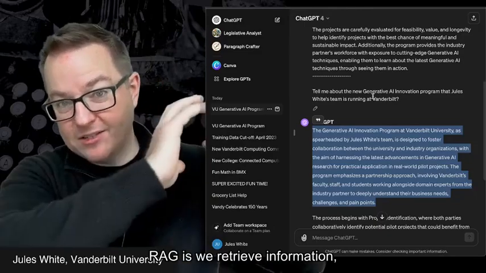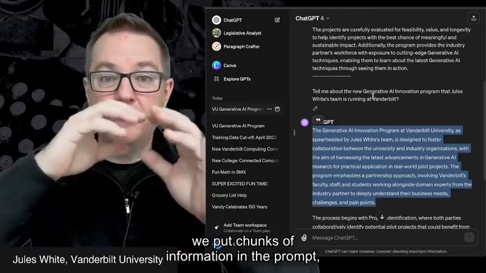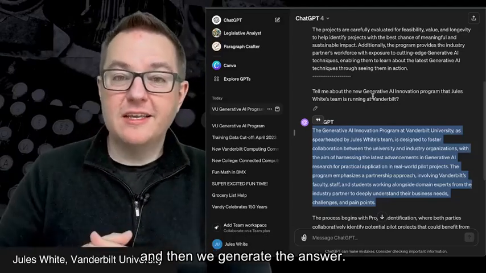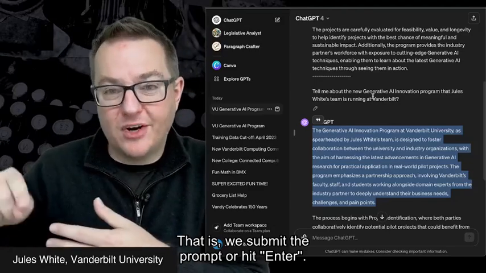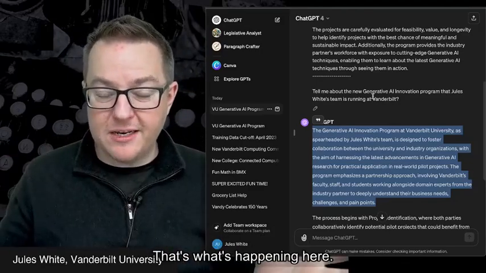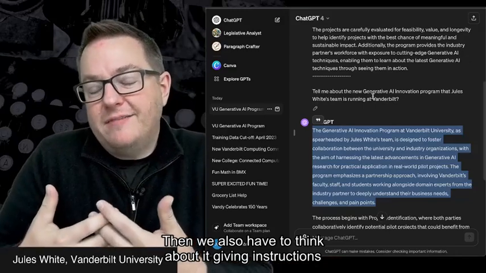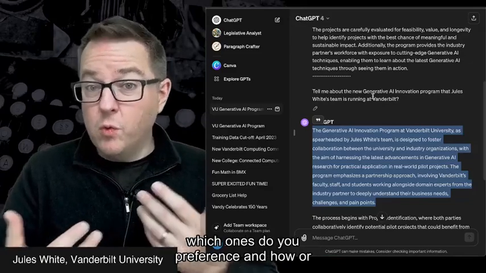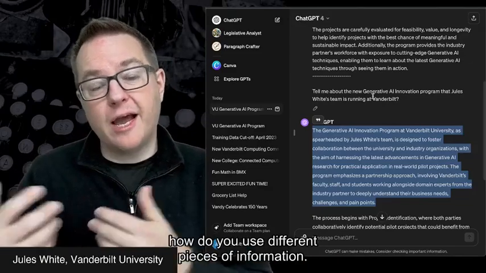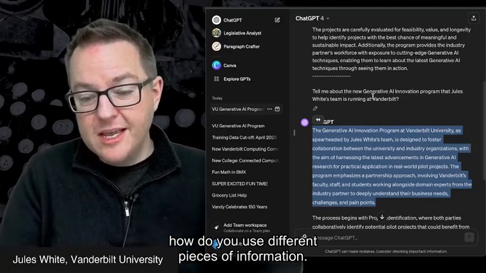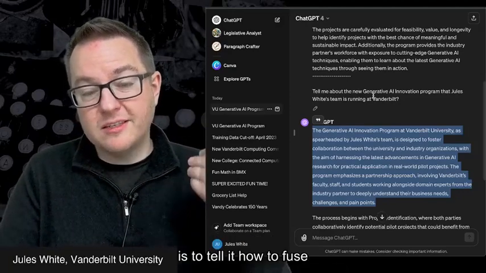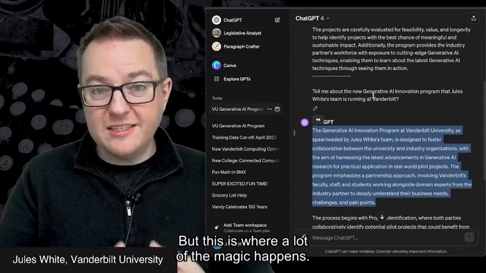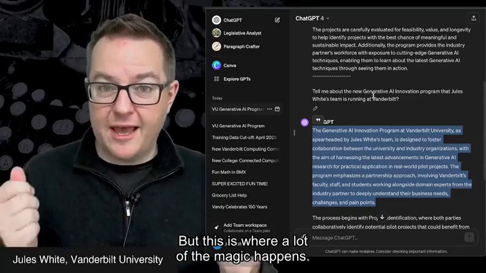So RAG is we retrieve information, we put chunks of information in the prompt, that's the augmentation, and then we generate the answer. That is, we submit the prompt or hit enter. And that's what's happening here. And then we also have to think about giving it instructions on when you have multiple sources of information, which ones do you preference and how, or how do you use different pieces of information? And that can often be an important part, is to tell it how to fuse all these things together into reason. But this is where a lot of the magic happens.